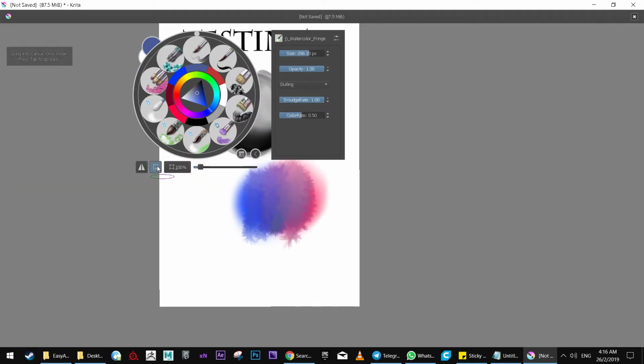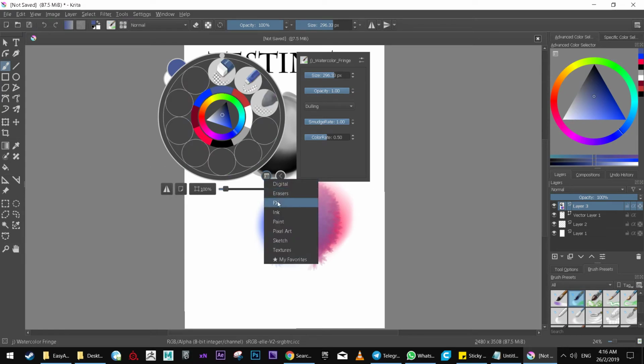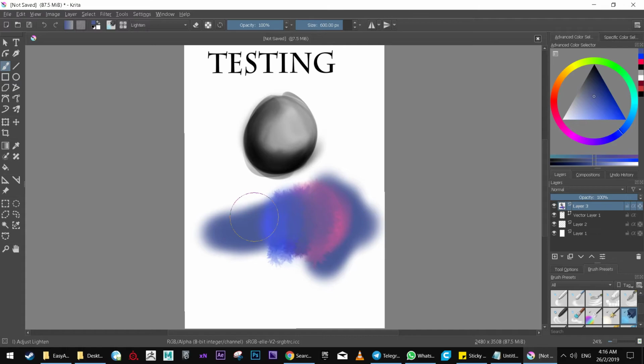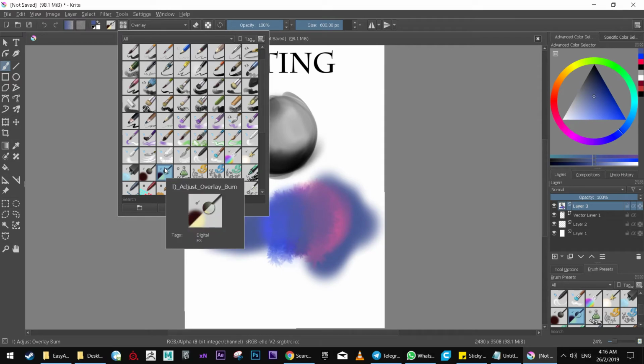But again, you have all these tools here. Like this one is just to see the canvas, and you still have the symmetry. You have digital eraser, effects. I'm not sure what this one does. Let's see what this is. Okay, lightens the color. This is multiply. What's this one do? Overlay. It's a burn. Shape fill. Not that very useful.